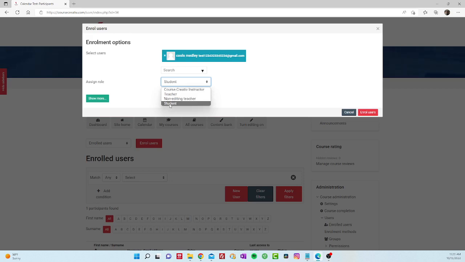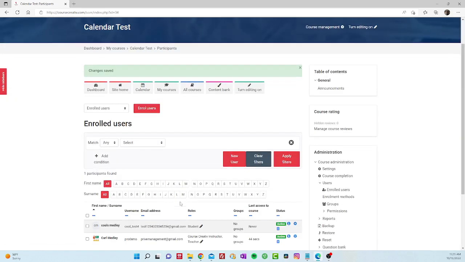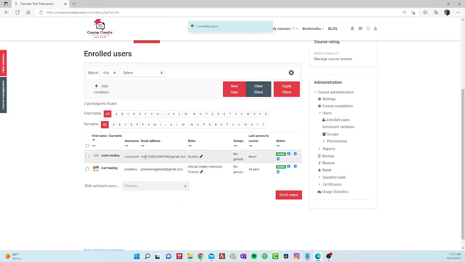Or in this case right here, we want to do as a student. That way we can test. So now we'll do Enroll User. And now you can see that the student is right here.